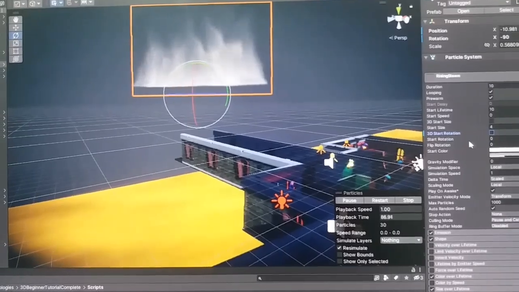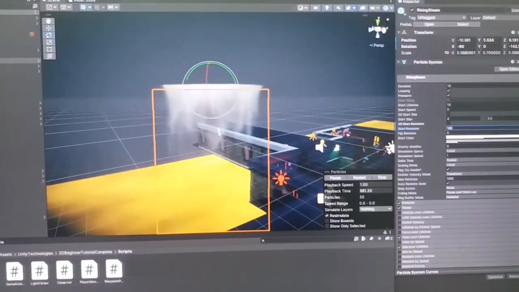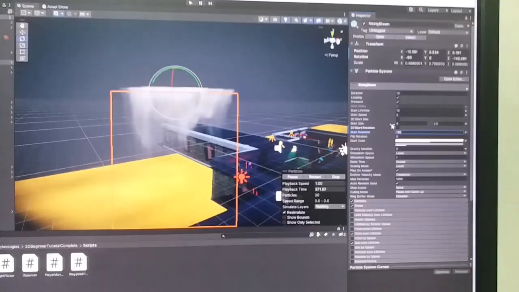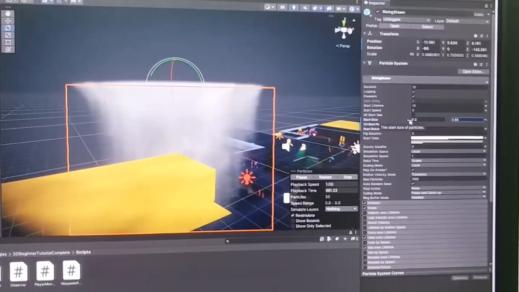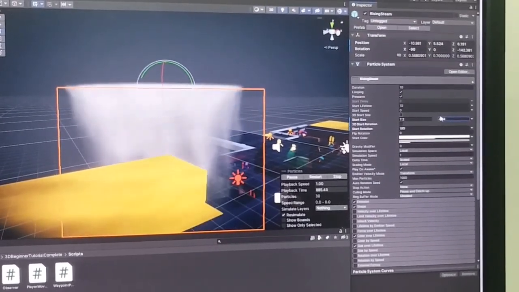So first what you have to do is rotate the particle system so that the direction of falling is in the downward direction. Then what you can do is change the size of the particles. So what I will do is increase the start size. You can adjust the size according to your needs.